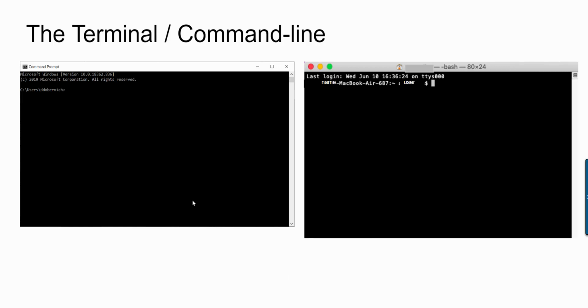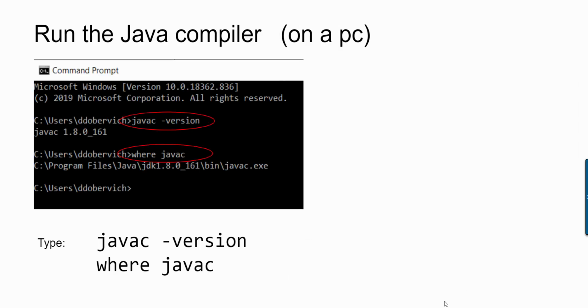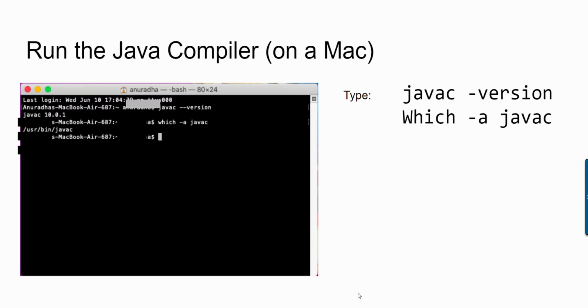The one on the left is the Windows one, the one on the right is the Mac one. And if you're in Windows, you'll type two commands, javac space -version, and then where javac. If you're on a Mac or Linux, you would type javac space -version, and then which -a space javac.